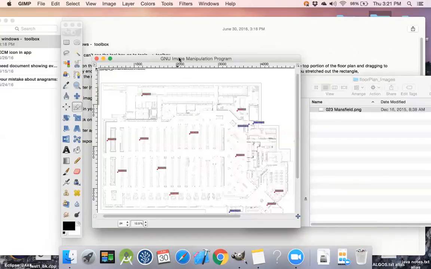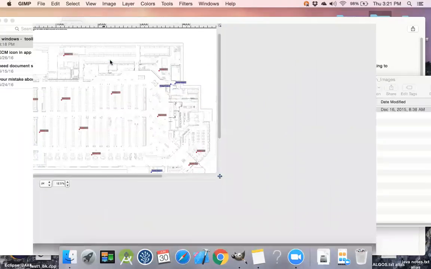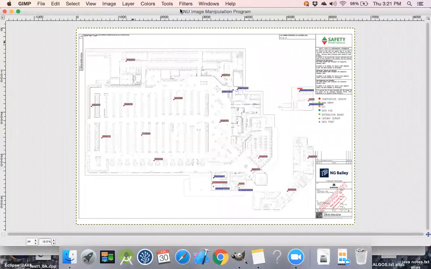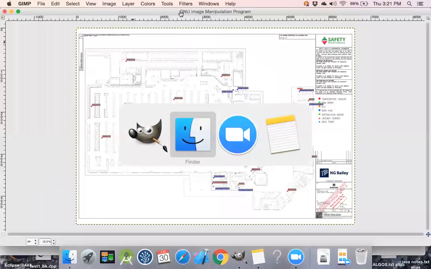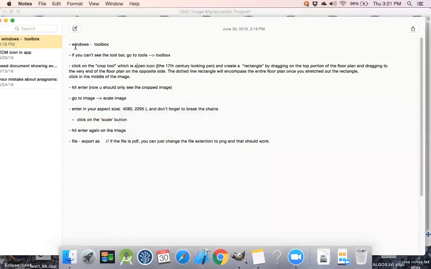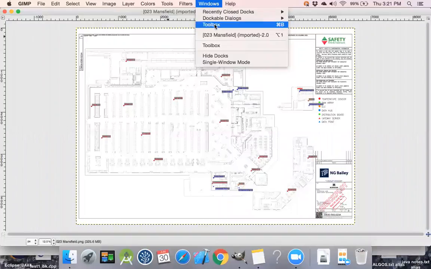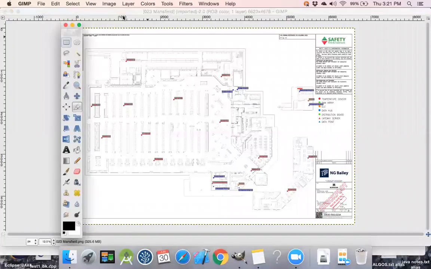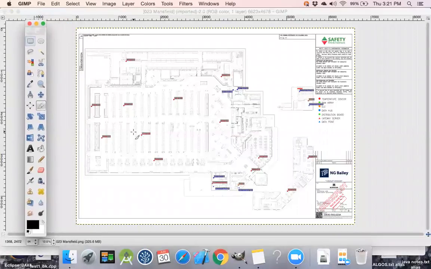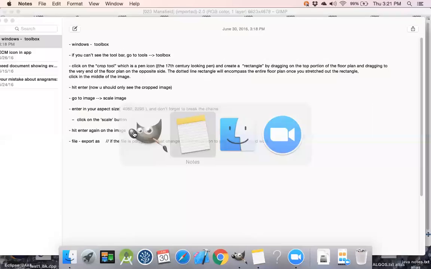There you go. So now I'm going to make this a little bit bigger, and I have some instructions, so let's read the instructions together. We're going to go to Windows, Toolbox, because we need the toolbox, and here's another way to go about getting it. So let's go ahead and do that. There we go. Now, let me drag this off to the left-hand side. Let's see what the instruction says now.